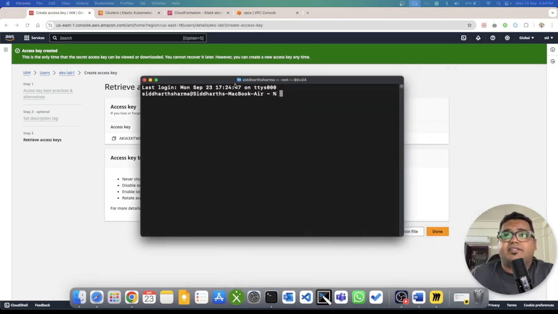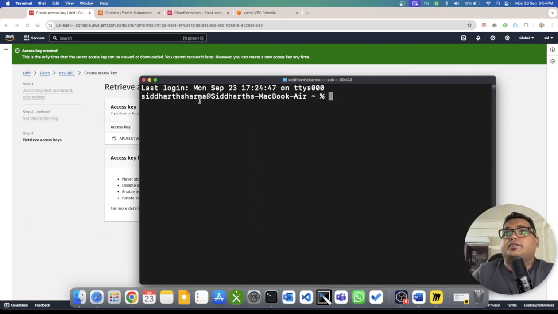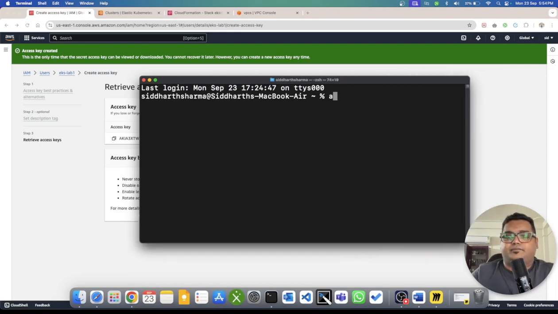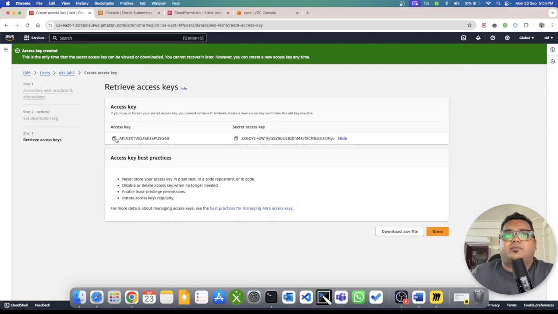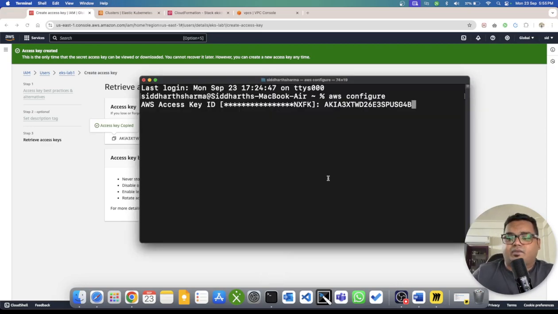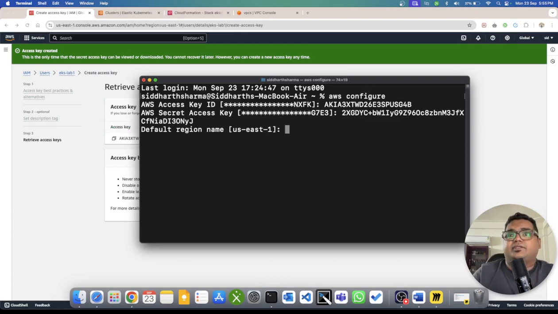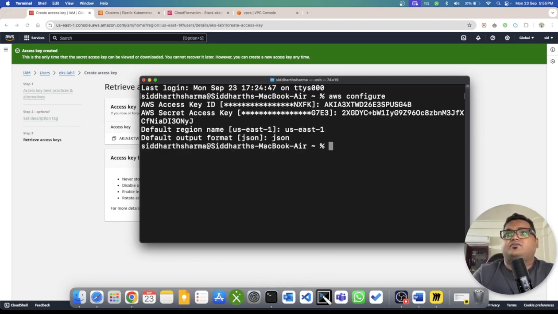So this is the terminal, right? Let's zoom in a bit. Okay, cool. So yeah, let's run aws configure. I will be copying the access key, pasting it here, copying the secret key, pasting it here, US East 1, output format as JSON, right? So I hope this is making some sense.